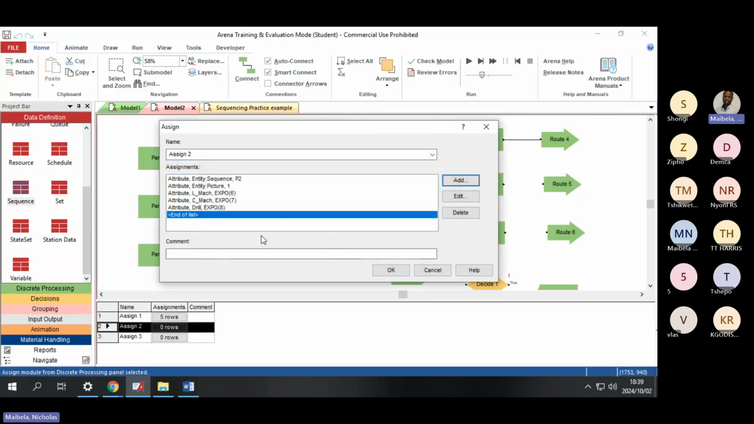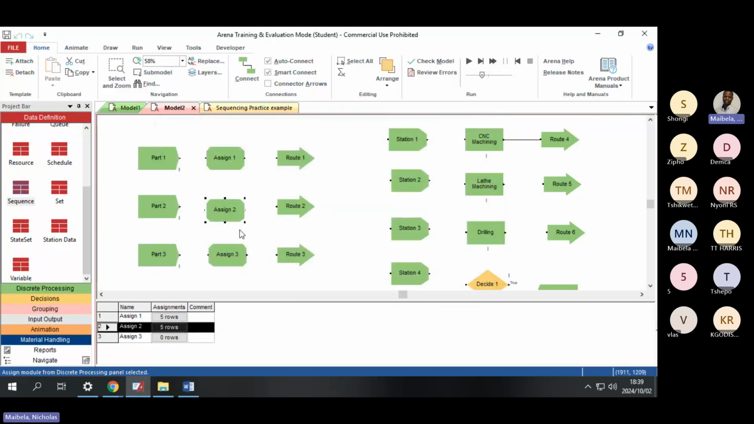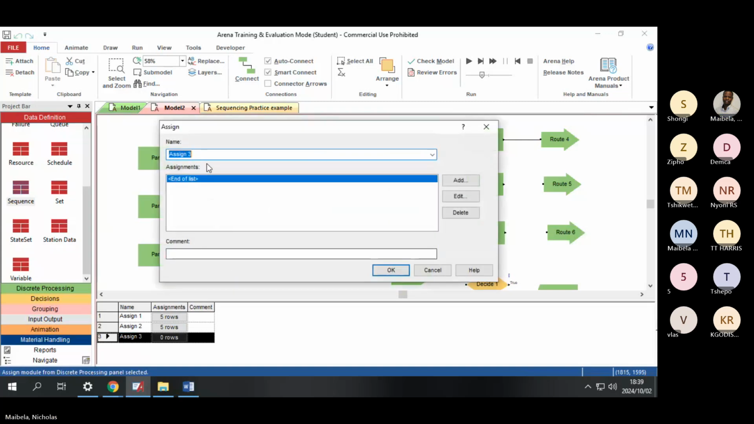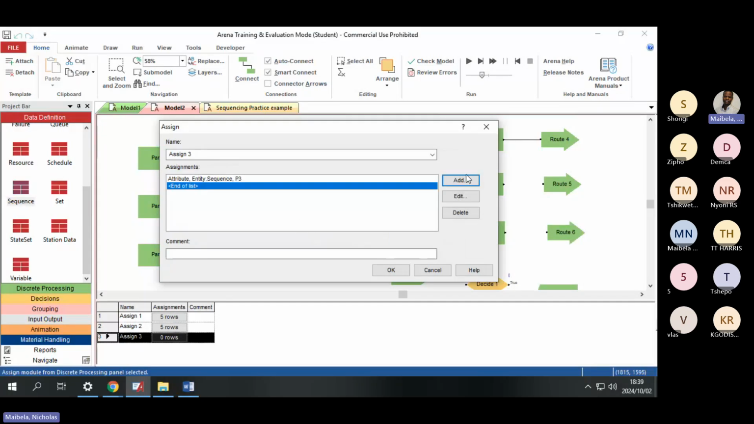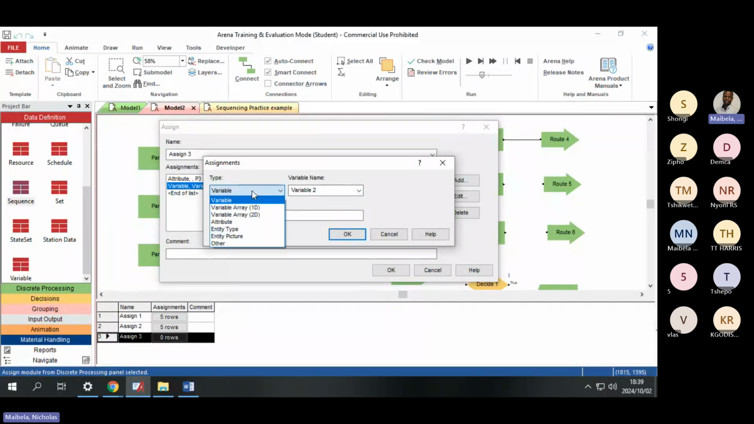Okay, and then once you're done with that, we can click OK, and we do the last assignment. So for that, we can add. We have our entity.sequence for P3, and then you click OK, and then we add our entity picture.